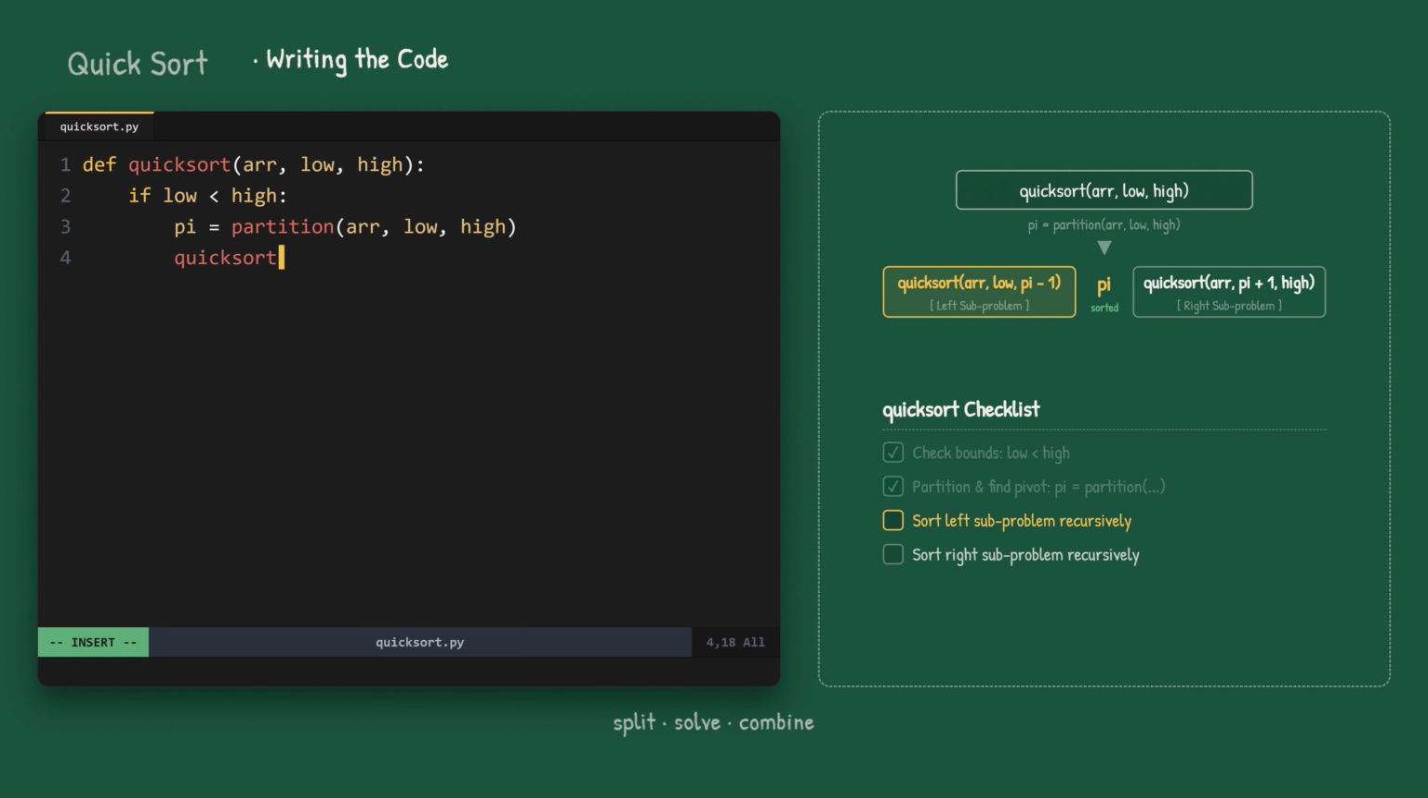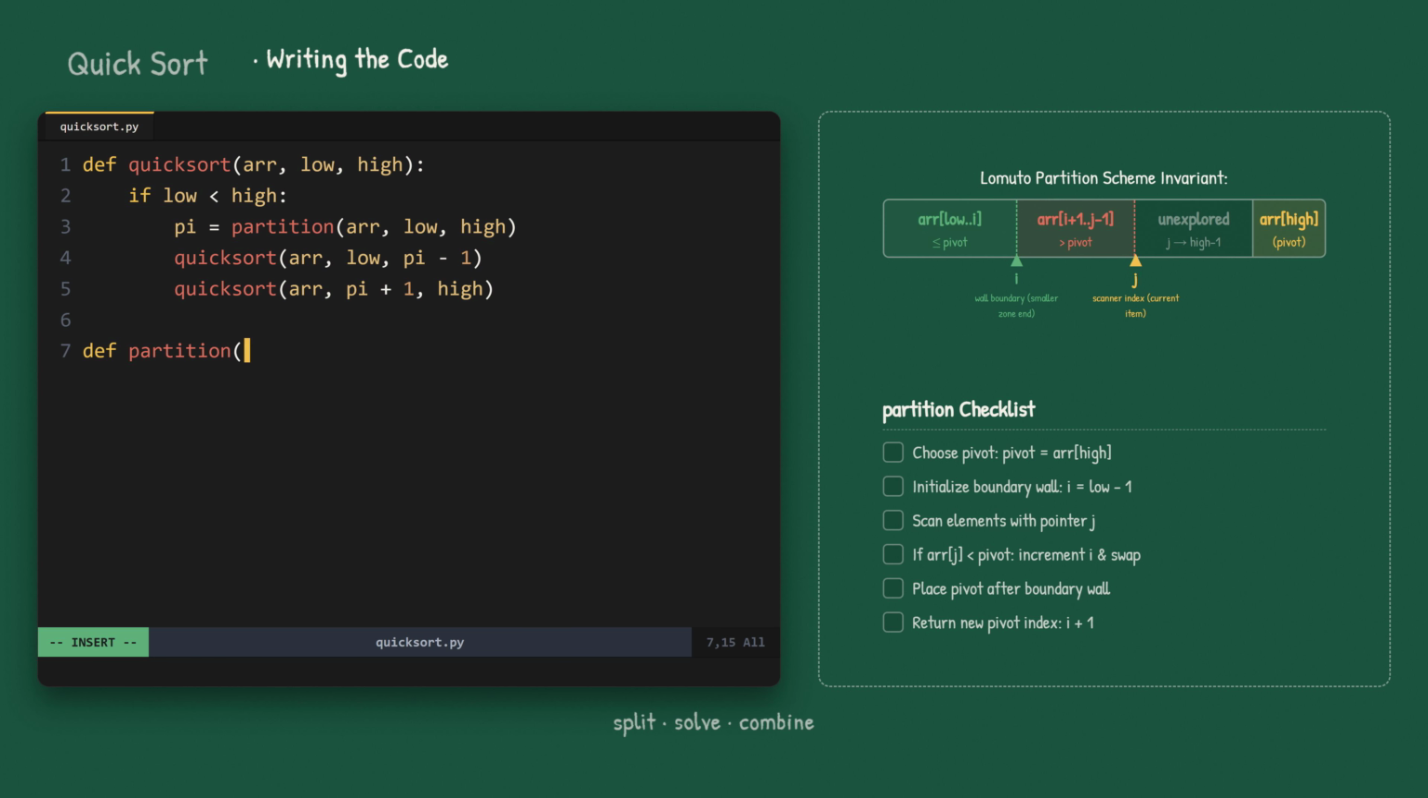Now we call quicksort recursively on the left side, from low to pi minus 1, and recursively on the right side from pi plus 1 to high. And that is the entire controller. Very simple. Now we need to implement the helper partition function. So def partition, taking the same parameters, array, low and high. We choose the last element as our pivot, the element at index high.